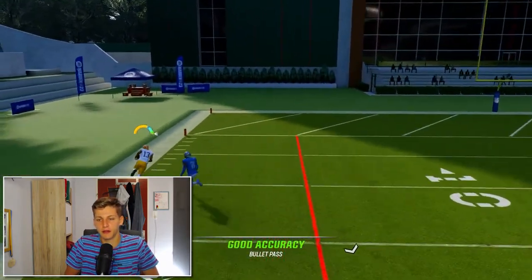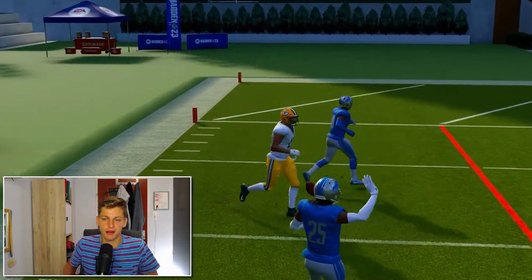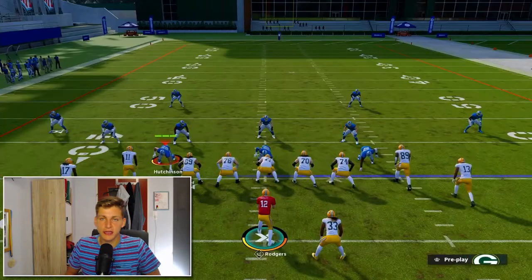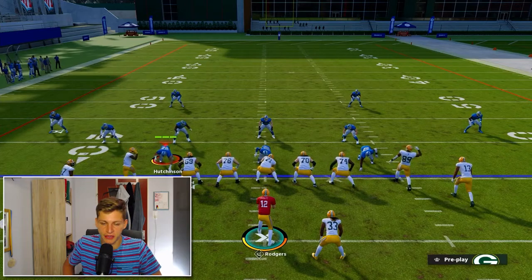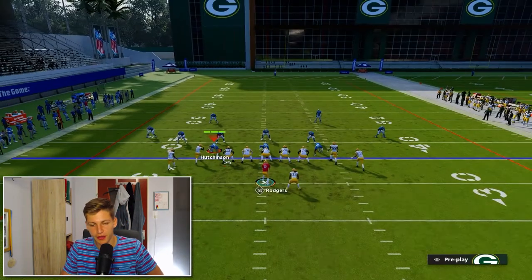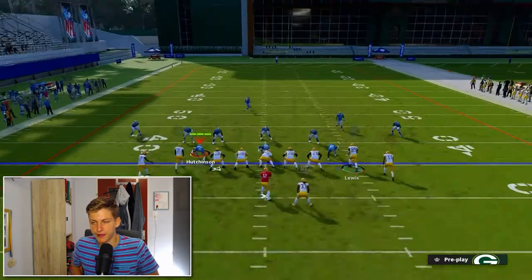Nice. There you go. Now we got it. Okay. So it's a difficult cover 4 beater to throw. Let's just stick with that. It's difficult, but it is a cover 4 beater. Now, beating cover 3 in comparison is very simple.